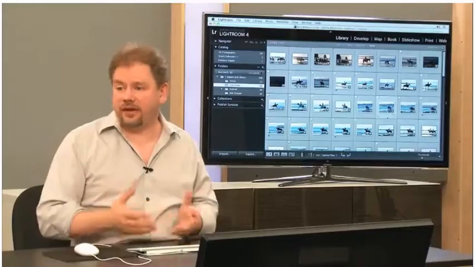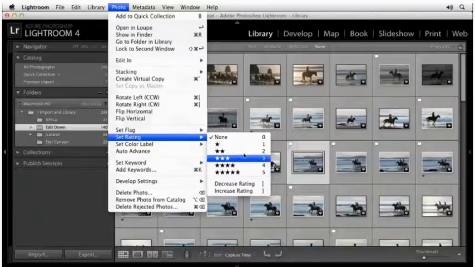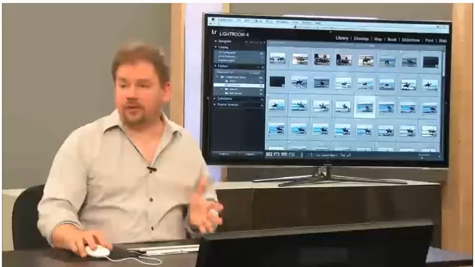Now, rate them, that kind of stuff. But we'll talk more about that. You'll find set rating, and you can choose your rating, or keyboard shortcut. Just hit number keys, 1 through 5. Some people find that to be more useful. I find it's useful to go through and start doing ratings.